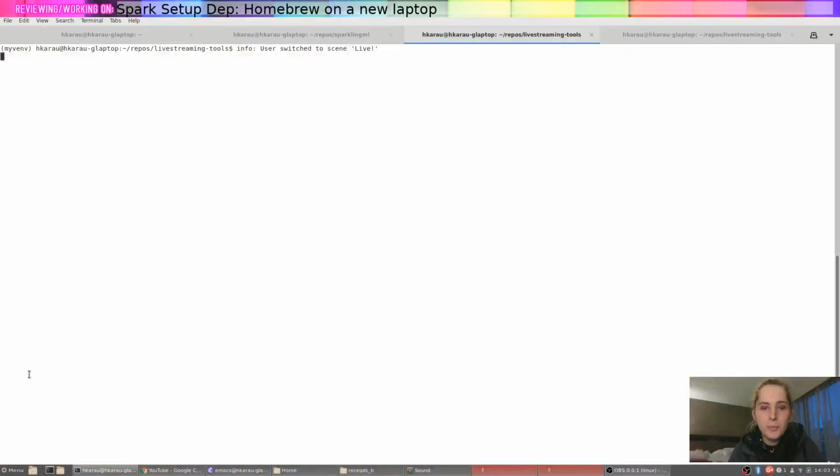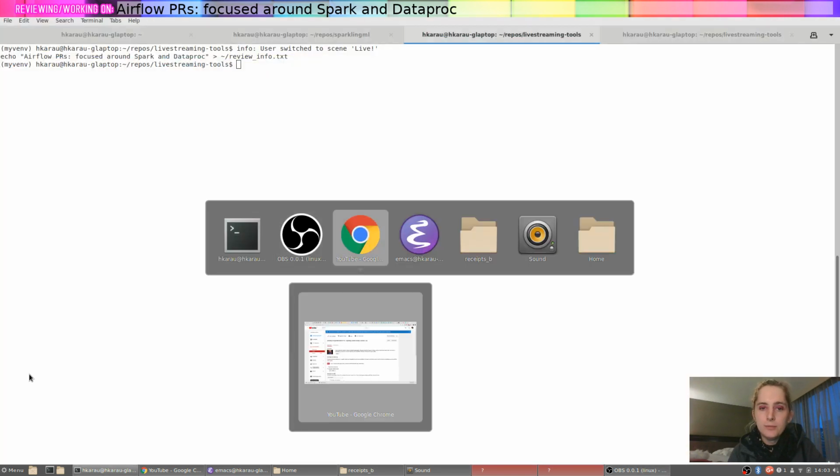Okay, so with that, let's go ahead, switch into the live mode and see how this works. Oops. And we're doing something else today. Airflow PRs focused around Spark and Dataproc. And I just use this little file here to keep track of everything. Okay, cool.